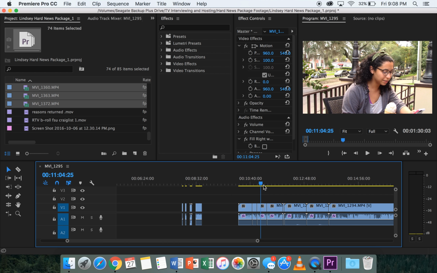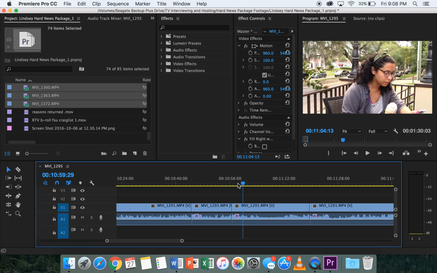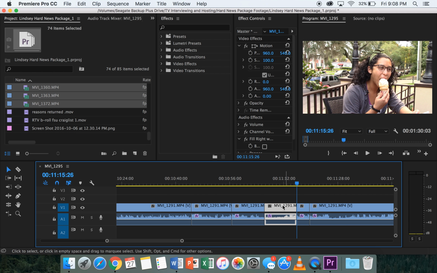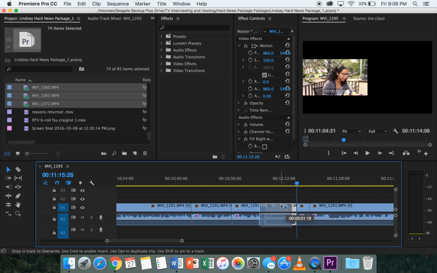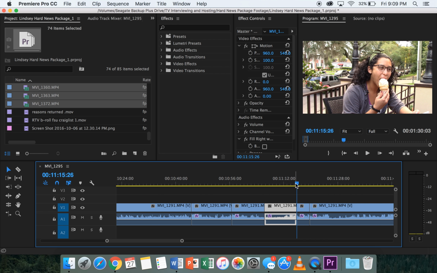Okay, so another way, basically it's pretty easy. Whatever part of the clip you want, you just cut, and cut the other side, and then you just drag it to wherever you want it. So that's pretty much the basis of it.